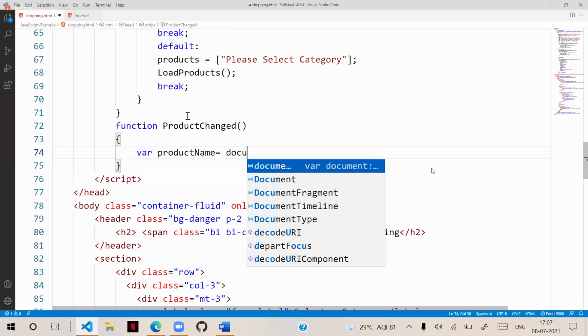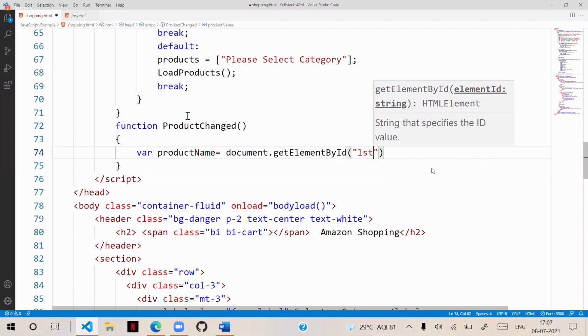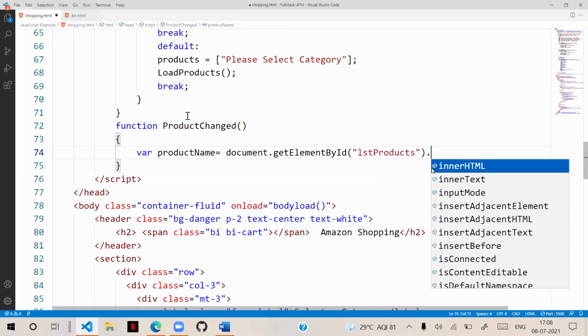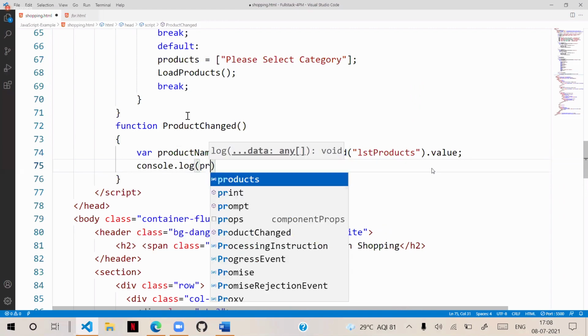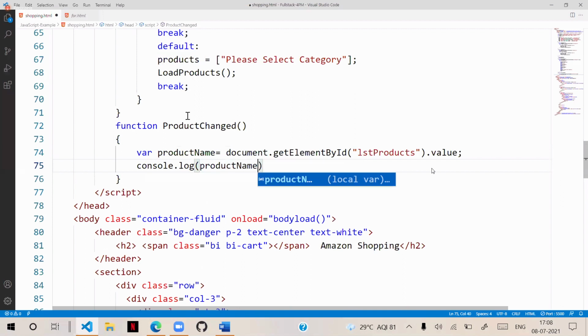So how to get it: document.getElementById LST products dot value, it will get the product name. Console.log, let's print that product name and see if it is correctly coming or not. Because blindly don't write the logic and finally see the errors. That's what generally people do. They will write the complete logic and try to find errors. So for every function, for every step, you check whether the value is coming or not. That will resolve issues easier.